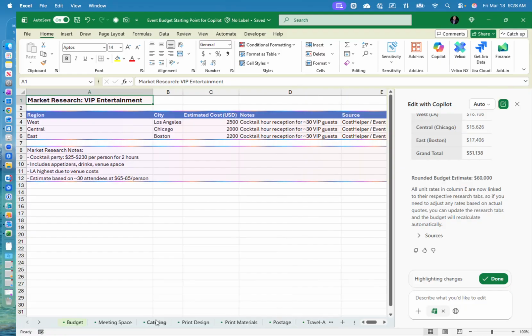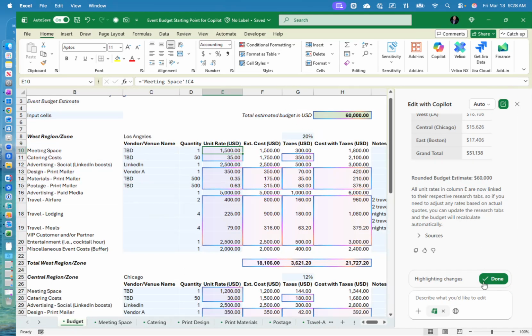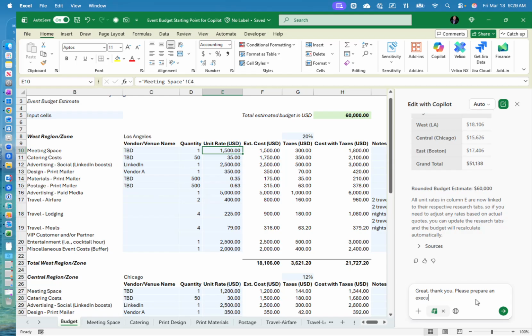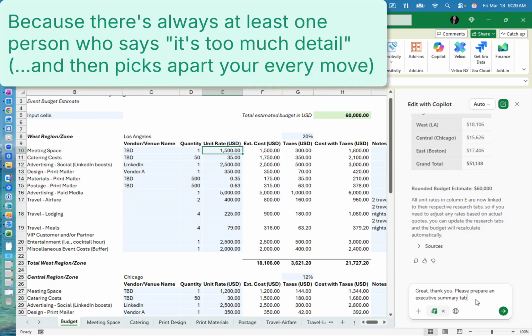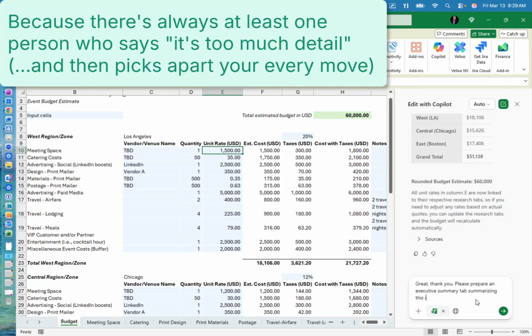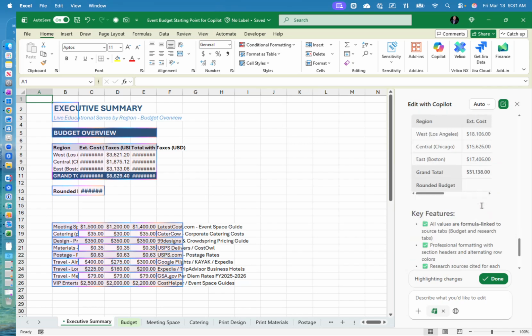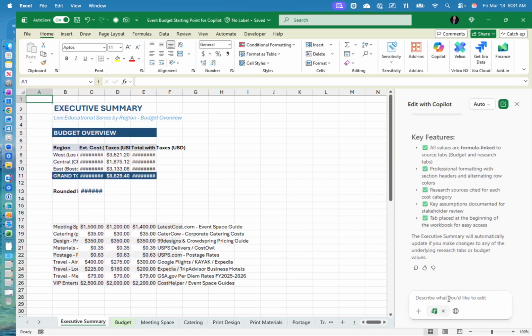Now, the last thing that I'm going to ask it to do, at least for today's example, is I'll say, great, thank you. Please prepare an executive summary tab summarizing this information and including any pertinent notes. So it's created this executive summary.